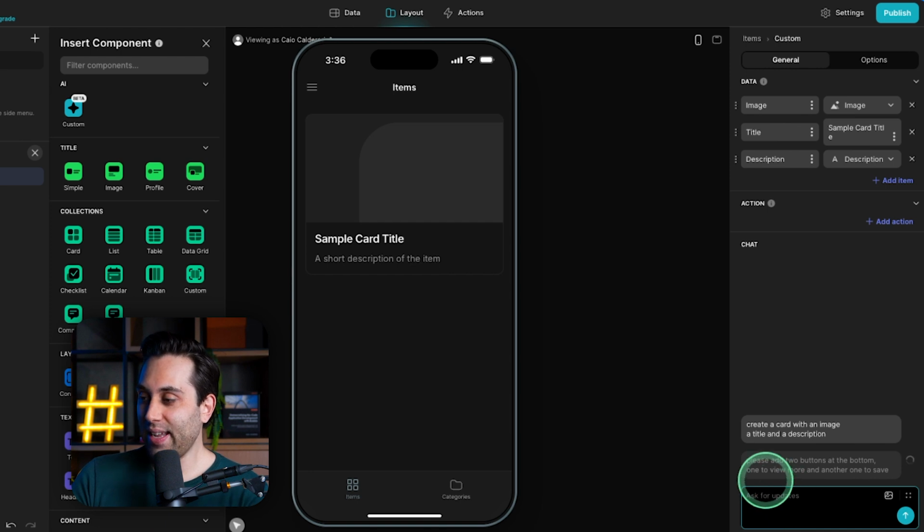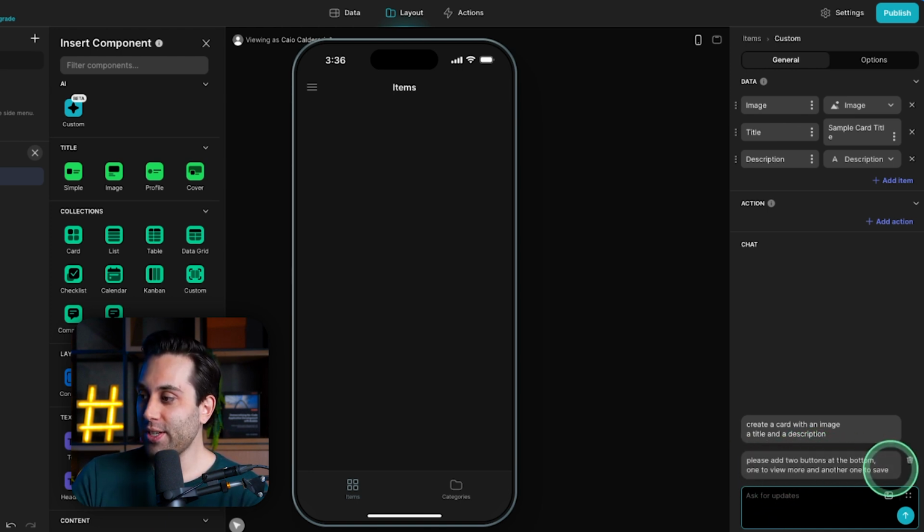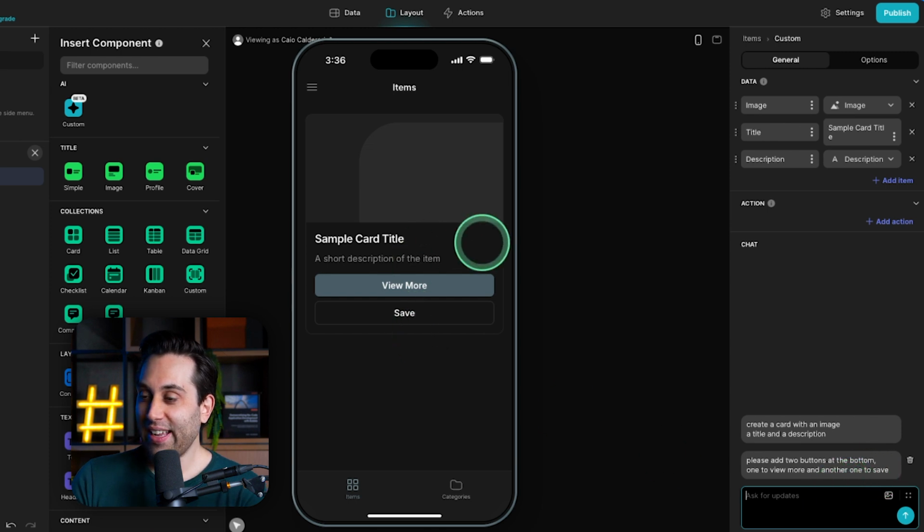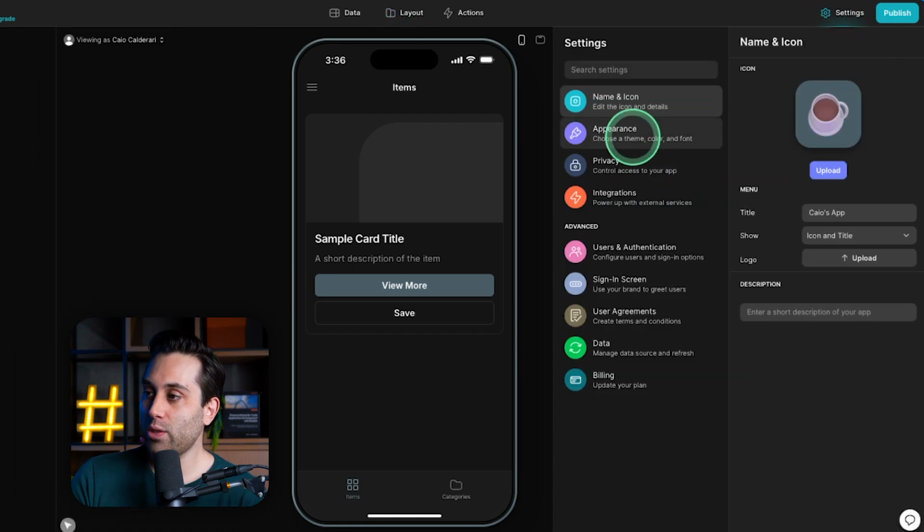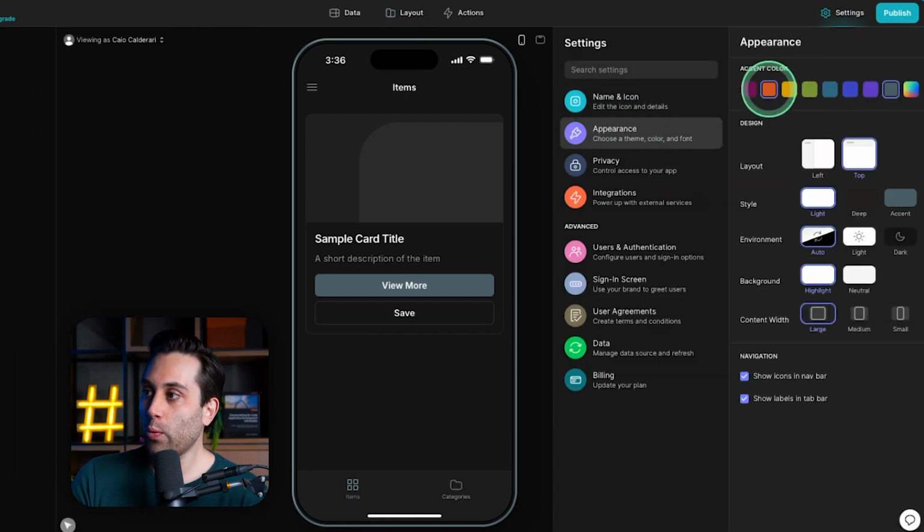So I've asked the AI to add 2 buttons at the bottom, one to view more information and another one to save. And this is the result. We have one to view more and another one to save. Now, pay attention to this. It's very interesting. My app has this color here. If we go to settings and we look at the appearance tab, we have this color palette, right? If we change this, the component is going to be connected to my app's design system.